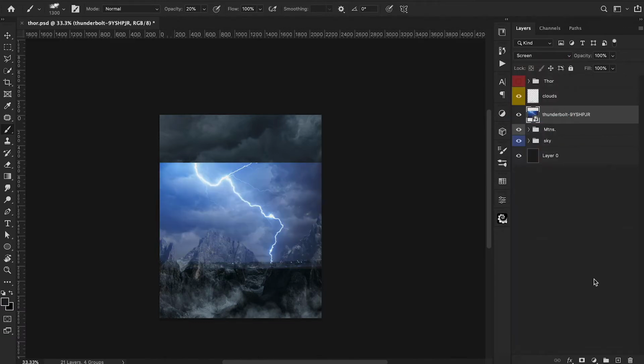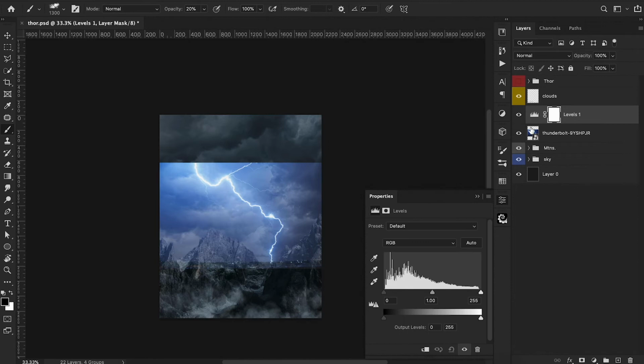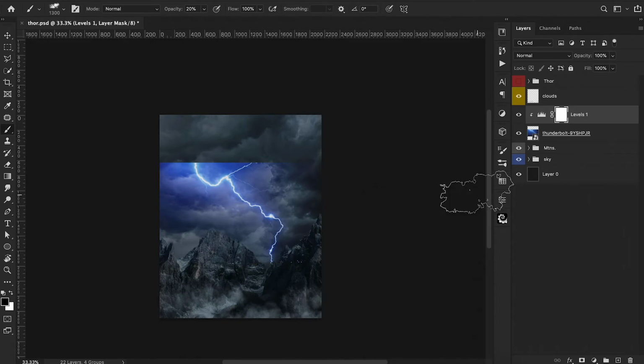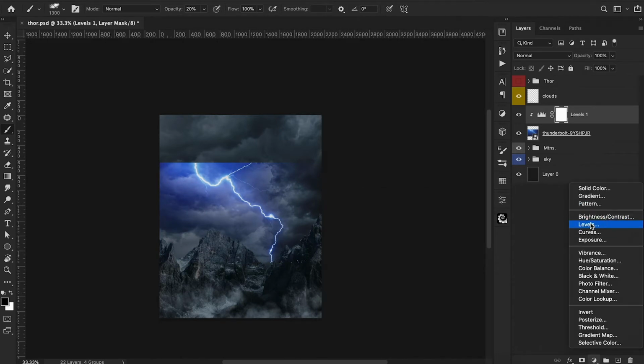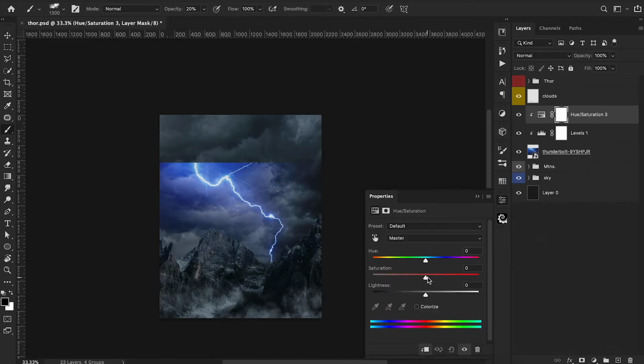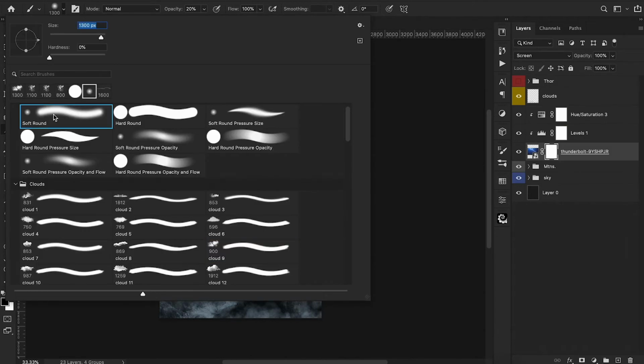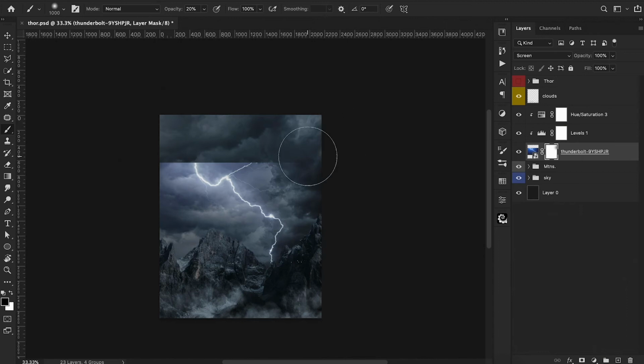We're going to add a levels adjustment layer because we need to make those darker points even darker. So let's drag in those anchors. Okay, and once we have that, we're going to add a hue and saturation adjustment layer and desaturate this. If you want that blue, you can keep it, but let's just go ahead and desaturate this. And then on the layer mask of the lightning itself, we're just going to paint away some of this area here that we don't really need. And there you go, you have your lightning strike.